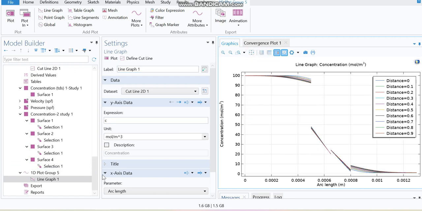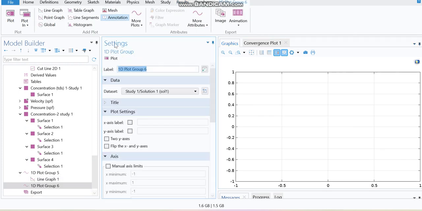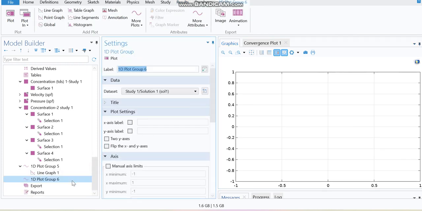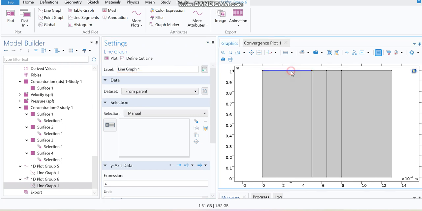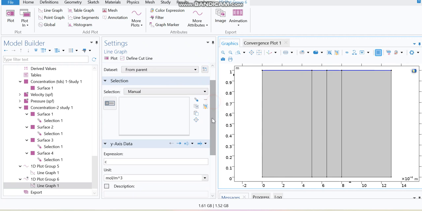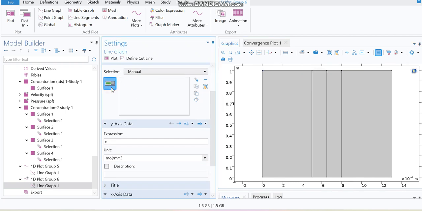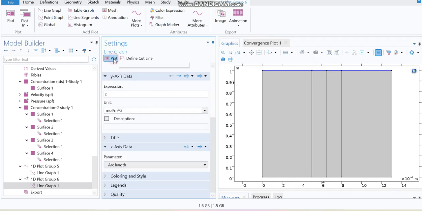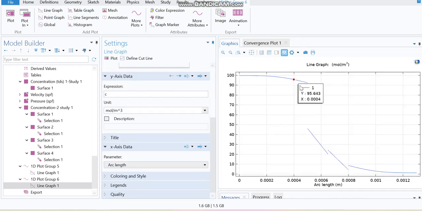So we can also just plot the concentration at the outlet. For that, click on the results, click on the 1D plot group, and right click and add a line graph. So I want to see the concentration profile here, and sorry, just activate this and then select these boundaries. This is the outlet. Okay, and just click on plot. So this is the concentration profile at the outlet of the module.